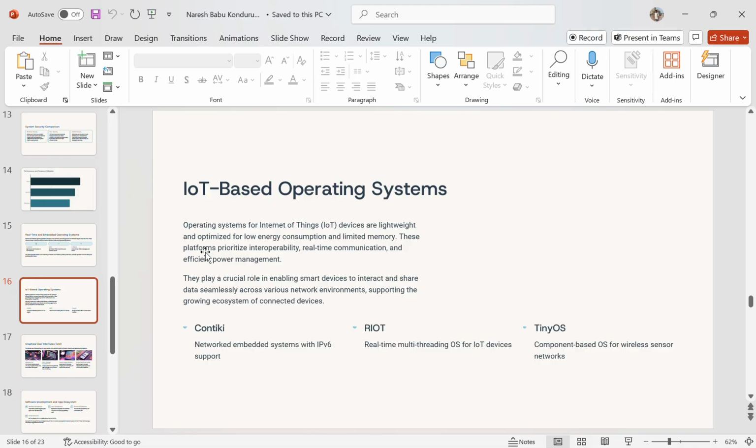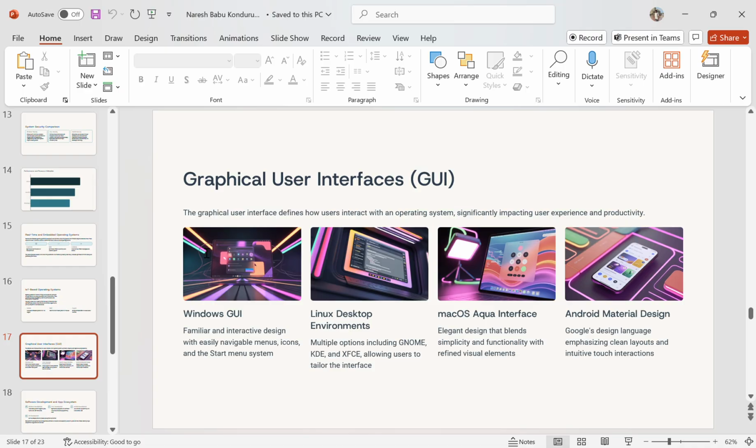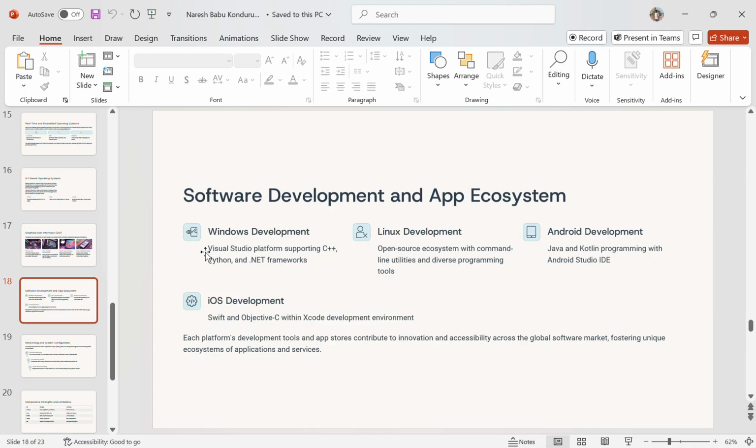And the 16th slide, IoT-based operating systems. Internet of Things covers sensor virtualization, supported by hardware and software. Then graphical user interfaces: compared to other operating systems, the graphical user interface is more powerful in Android, Mac, and Linux desktop environments. And then software development and the app ecosystem.